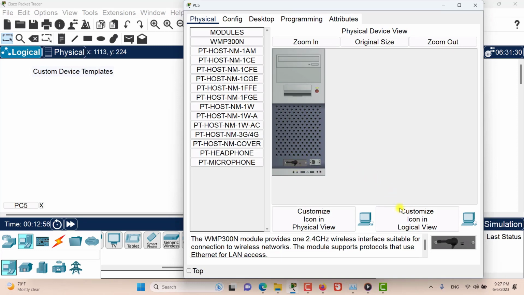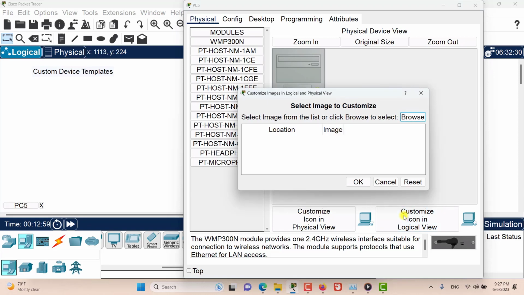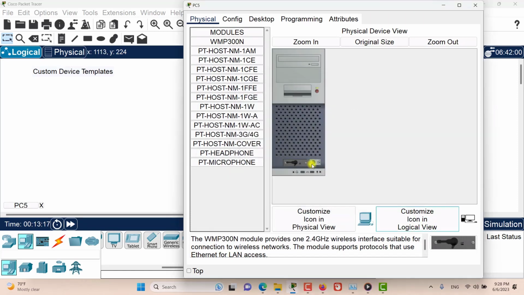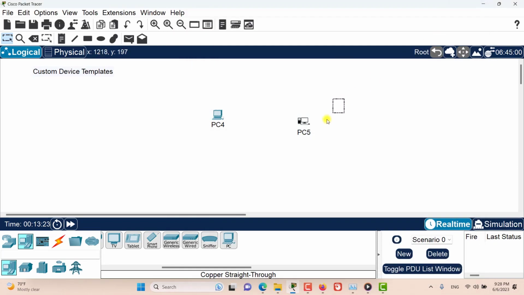I can further customize this PC by going to customize icon in logical view, and I can select an image to be used as the icon for this PC. Let's go to downloads folder. I have this image. Now as you can see, the icon is customized and it appears with a different icon. Unfortunately, there is no way to save this icon in the custom device template.